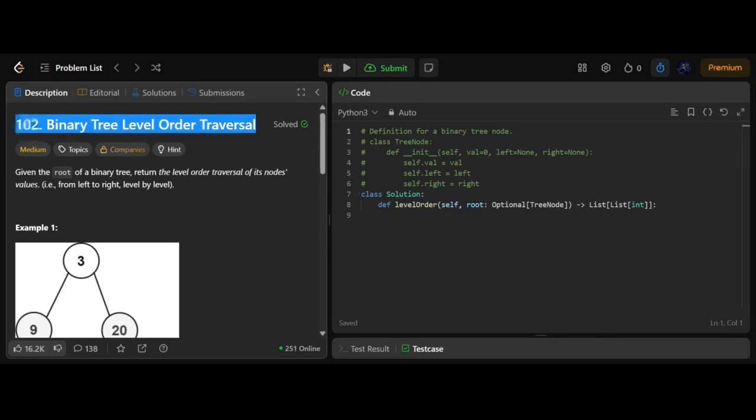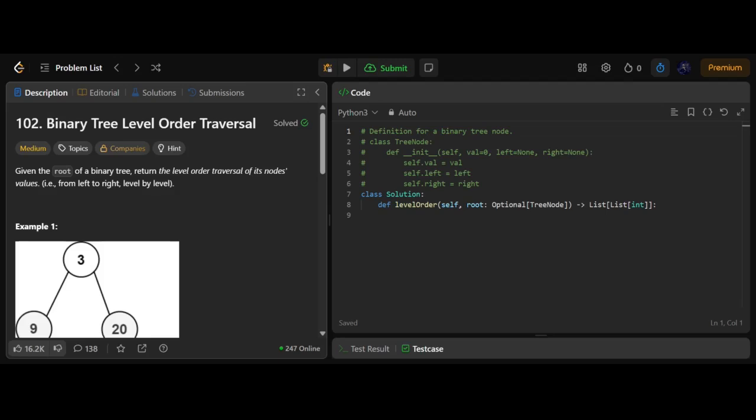Today we're going to be looking at Leetcode 102, binary tree level order traversal. We're given the root of a binary tree and we need to return the level order traversal of its nodes' values from left to right, level by level.